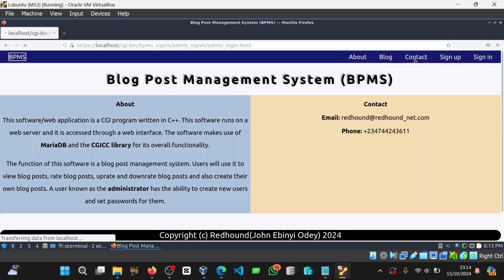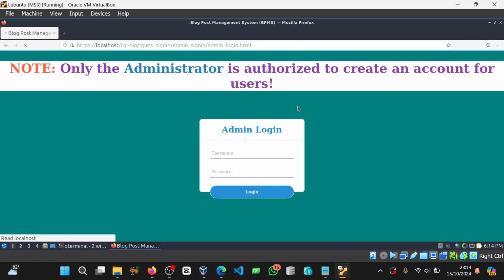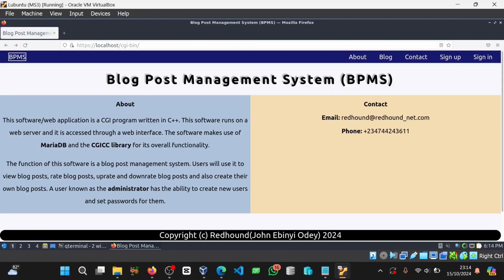Then we have the contacts. We also have the sign up. This is where I sign in. Note, only the administrator is authorized to create an account for users. So the web application is just a blog post management system, and only the administrator is authorized to create an account for users. Okay, let me not go into much detail. We are going to make use of this web application today for our urllib.request tutorial.